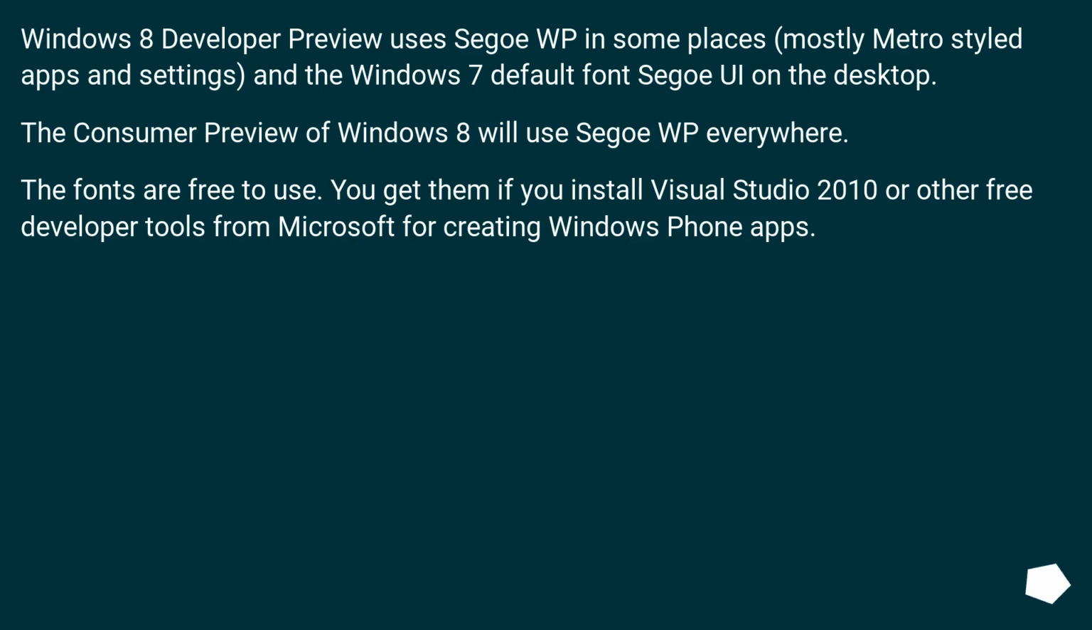Windows 8 Developer Preview uses Segoe WP in some places, mostly Metro-styled apps and settings, and the Windows 7 default font Segoe UI on the desktop. The consumer preview of Windows 8 will use Segoe WP everywhere. The fonts are free to use. You get them if you install Visual Studio 2010 or other free developer tools from Microsoft for creating Windows Phone apps.